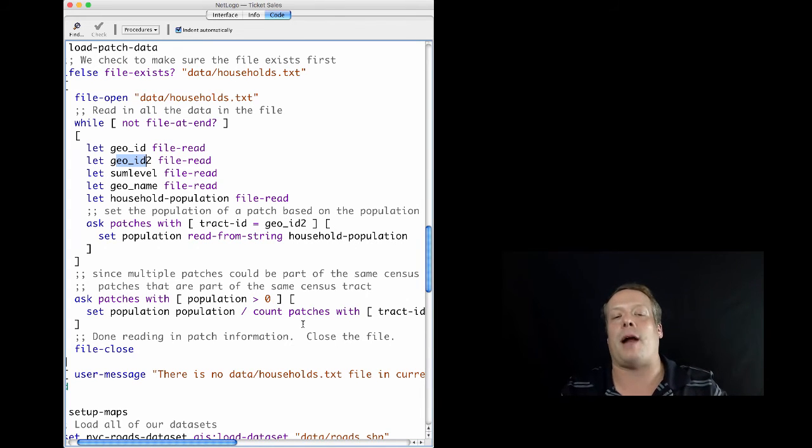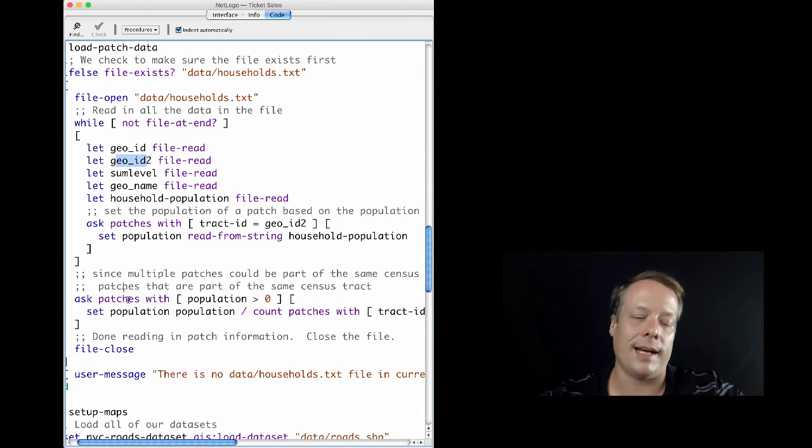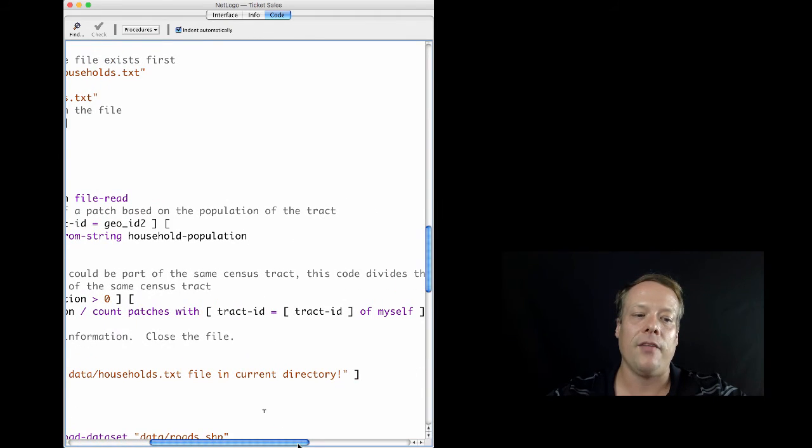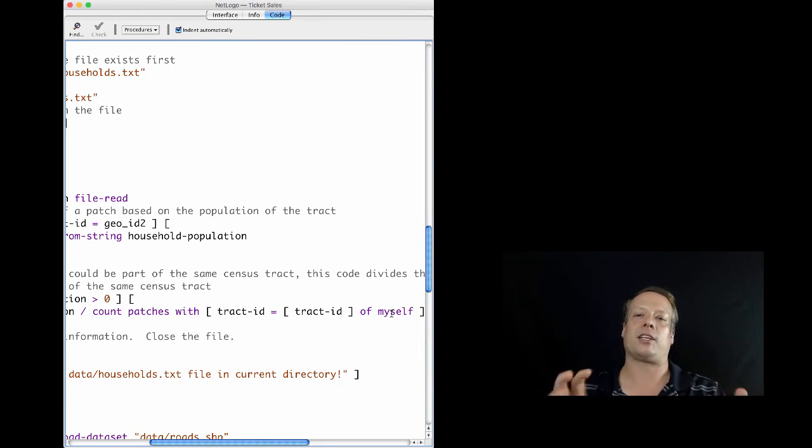Now, there's one small problem with that, which is there could be multiple patches in each census track, right? So we don't want to be multiple counting by having the population in each of those. So the next lines deal with that. It says, ask the patches that have population greater than zero, set their population to the population divided by the count of the patches which have the same track ID, essentially, right? So if I have two patches that are in that track because they have the same track ID, then I actually split the population between the two of them, right?